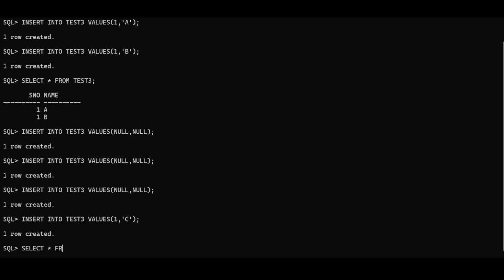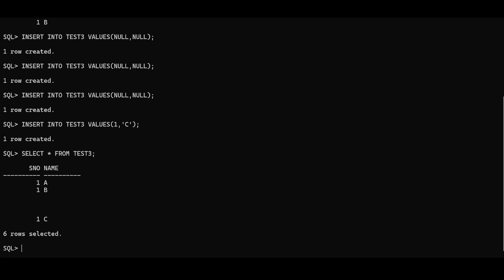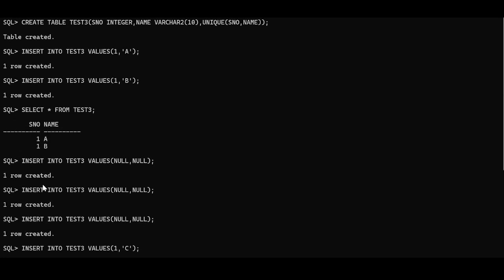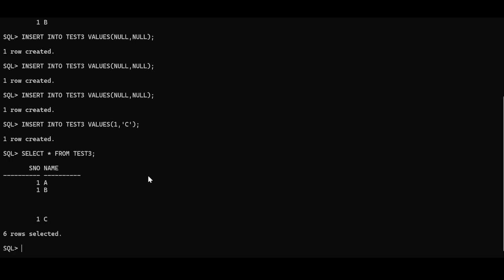Select star from list. So you are seeing 1A, 1B, a gap, null, and 1A. Don't go by only one column, because when you go by one column you might think duplicates are accepted. So this is the table level constraint. Duplicates are considered by combining the values of these two columns, serial number and name. If you combine these two, they will not be treated as a duplicate anymore. They will be treated as a unique key.